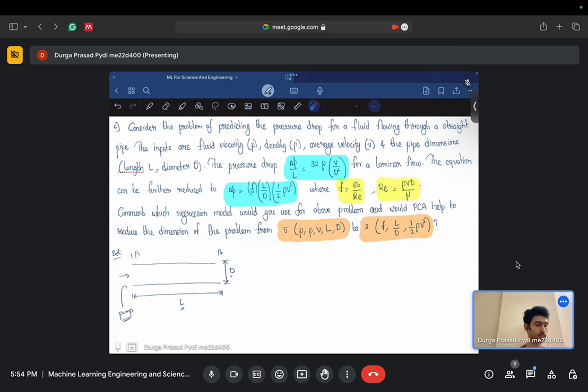So this is again a regression problem. You have mu, rho, V, L, D as my input and f is my function. This should give me delta p. The first part of the question asks which regression model you would use to fit this particular model.